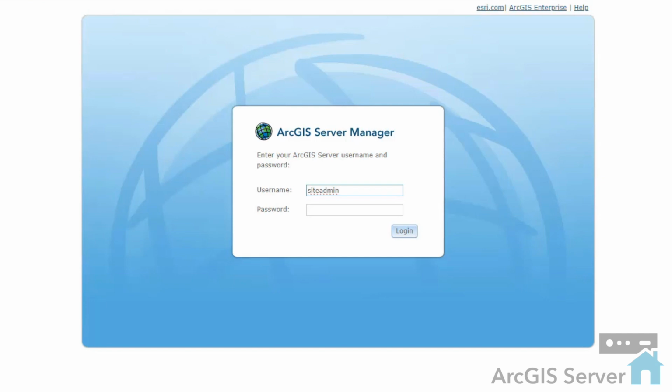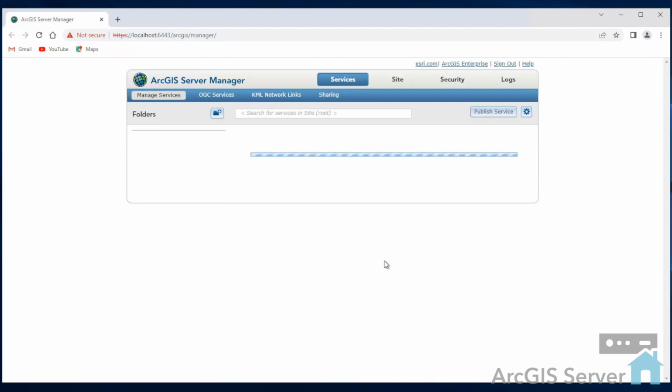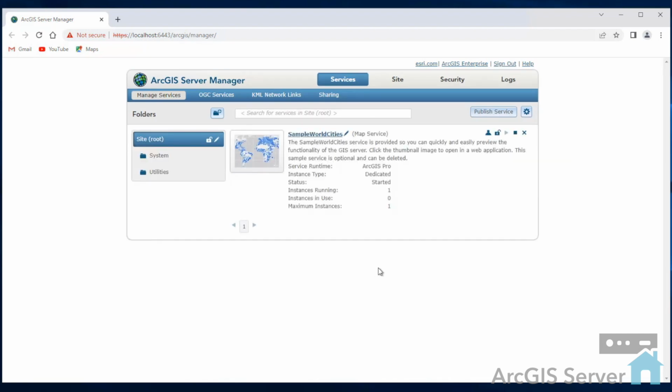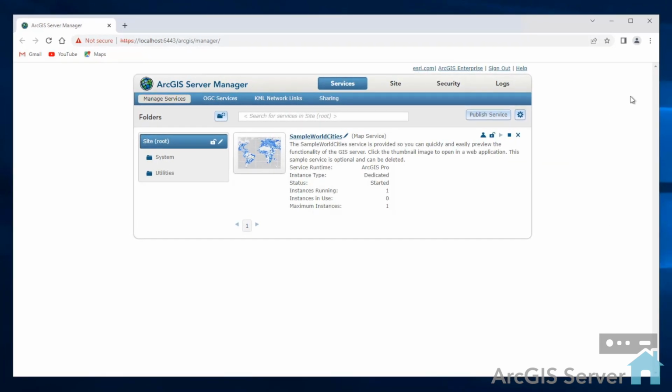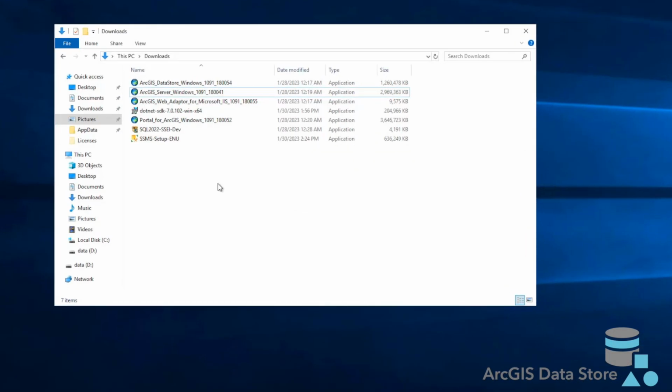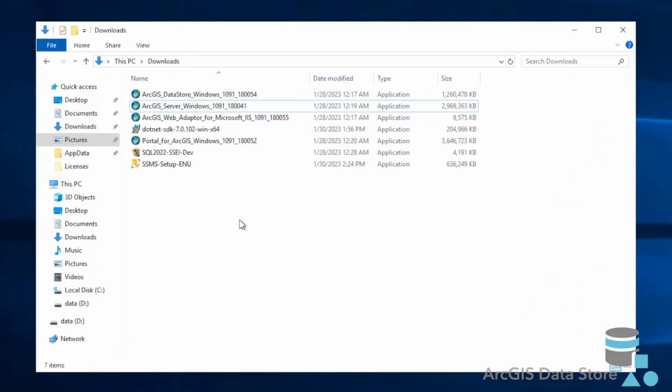Once this has completed, you will be greeted with the ArcGIS Server Manager login. I prefer to test the administrator credentials and log in. Once this has been verified, sign out and exit your browser. Next, let's install the ArcGIS Data Store. Select the ArcGIS Data Store installation file in the Downloads folder.